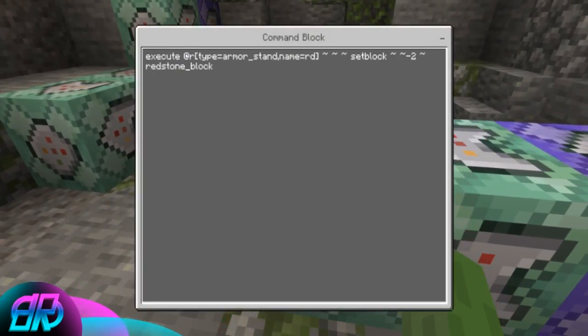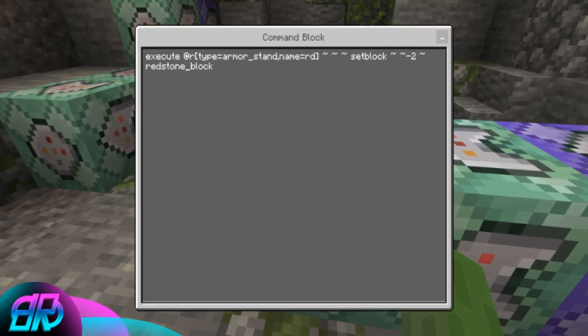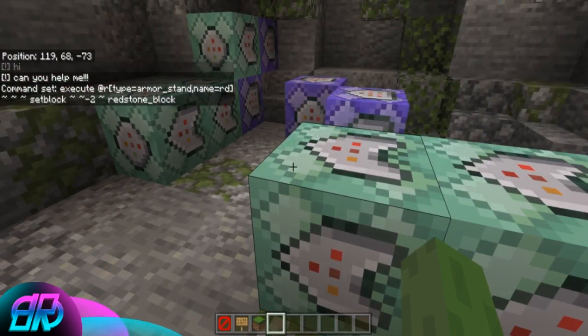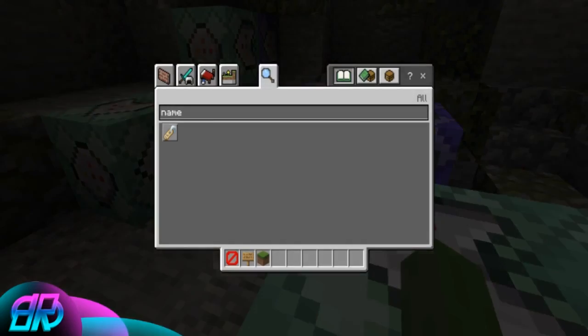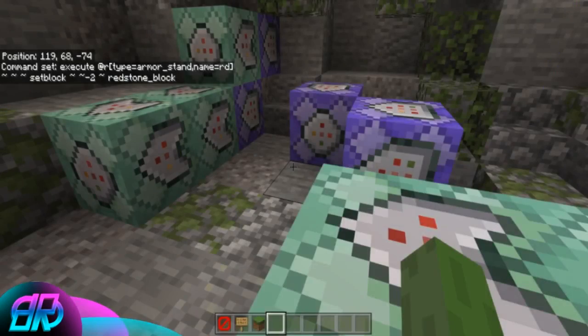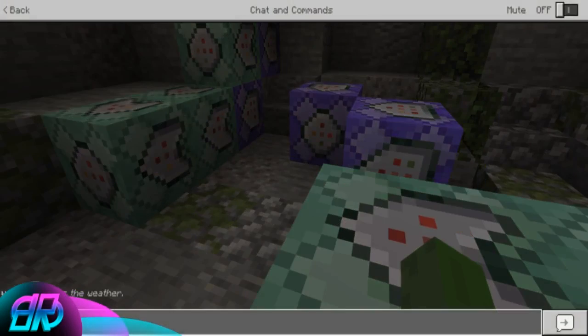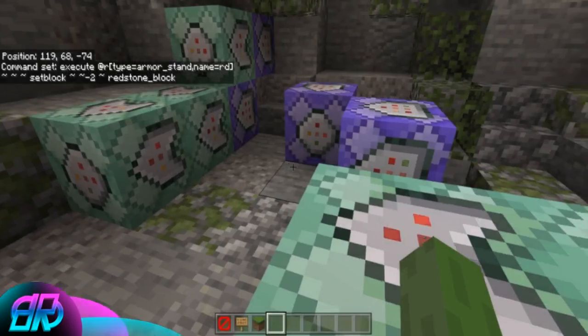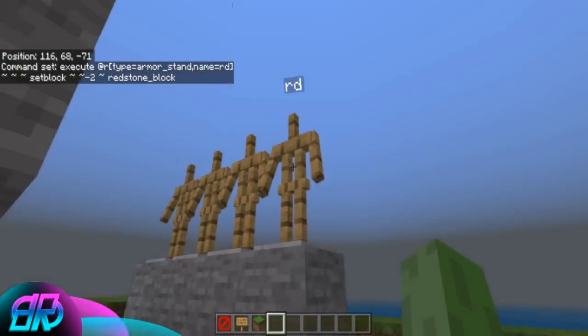And this one here, it's going to execute at a random armor stand that's named RD, which is a randomizer. You guys that have been playing for a while or watching me and learning commands from me already know that this is how I use a lot of my randomizers. So it'll set block -2 redstone block, and of course it starts raining. So let's go to weather. Oops, guys, let's do weather clear. All right. Now this is the randomizers. I have 4.